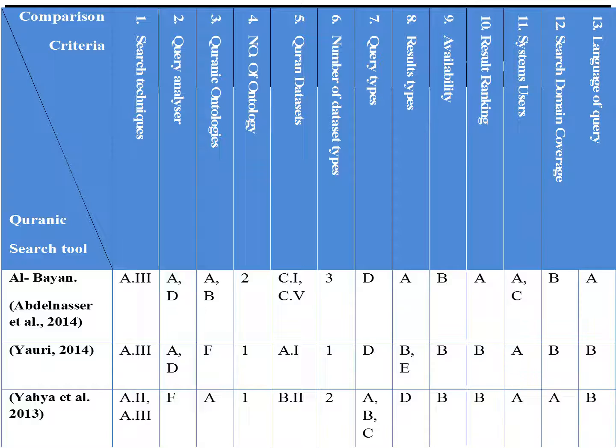System users: this is used by the public and also Islamic scholars. Search domain covers a part of Al Quran, not all of it, so some part of Al Quran. Language of query is Arabic.